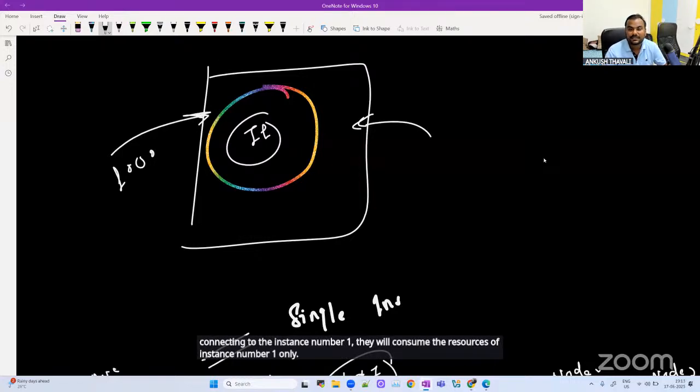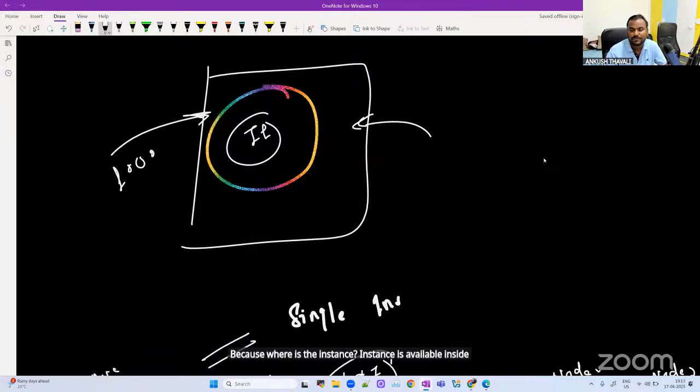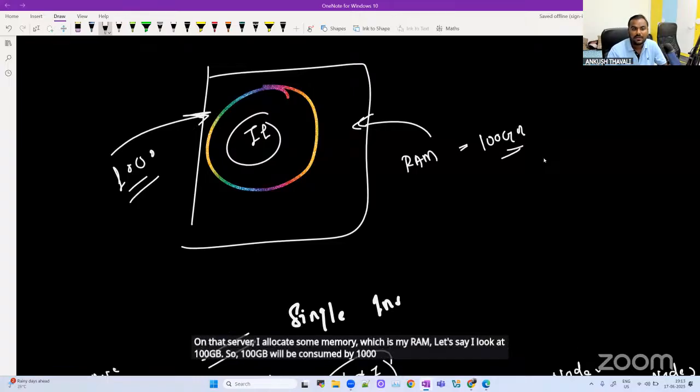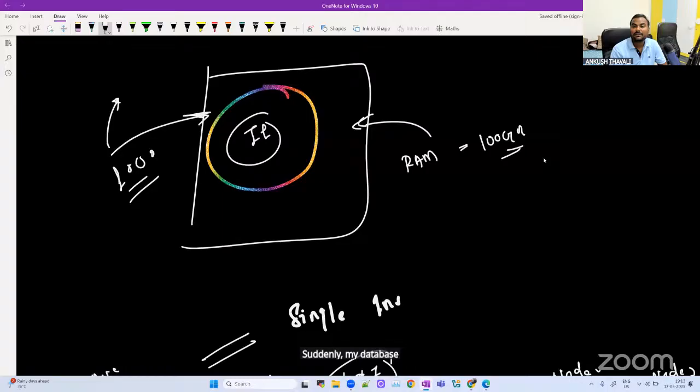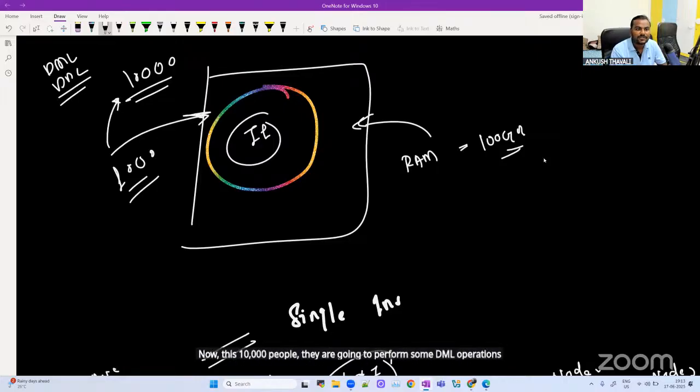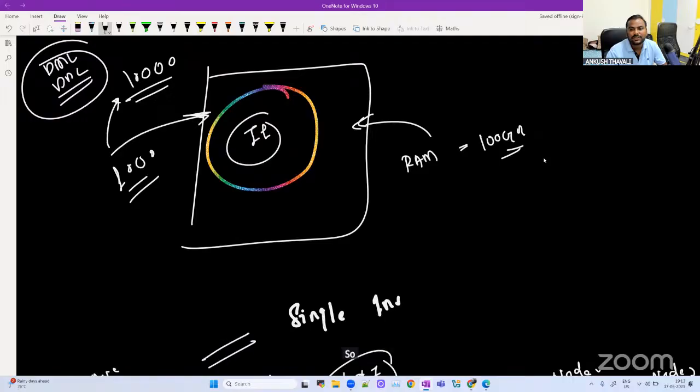Because where is the instance? The instance is available inside some server. On that server, I allocate some memory, which is my RAM. Let's say I allocated 100 GB. So 100 GB will be consumed by 1000 people. Suddenly my number of users has increased to 10,000. Now these 10,000 people are going to perform some DML operations or DDL operations, right? So which resources will it consume? This 100 GB memory only.